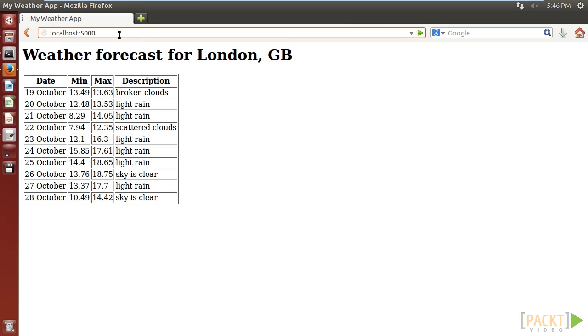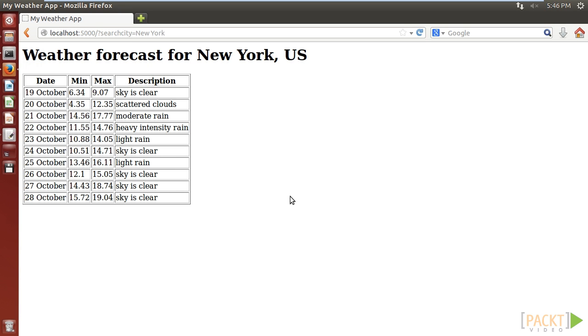If we now visit localhost 5000 search city equals New York, we again see the weather for New York. This is a more intuitive way to pass dynamic arguments. Sub-URLs are best used for static subpages of a web app. But it is still lacking in user-friendliness. We'll sort that out in the next video.